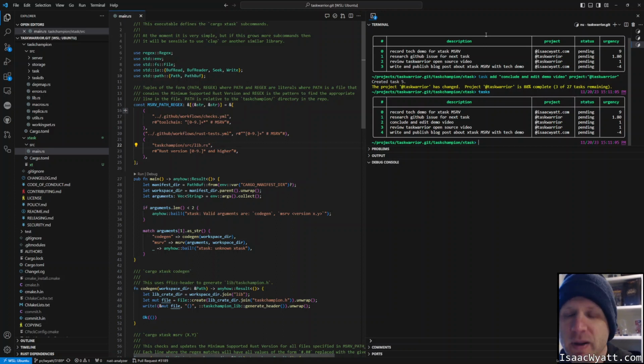And so my program will update the minimum supported Rust version in various configuration files, in comments, across all specified files for TaskWarrior or any individual module within TaskWarrior.